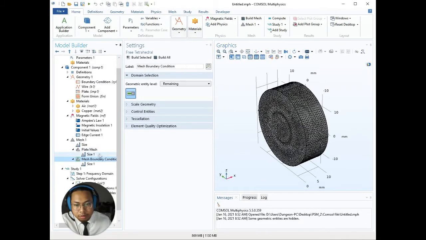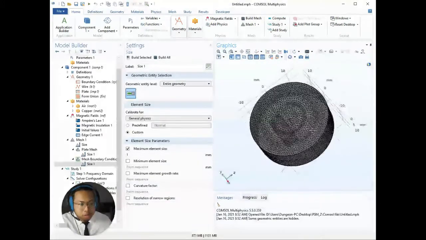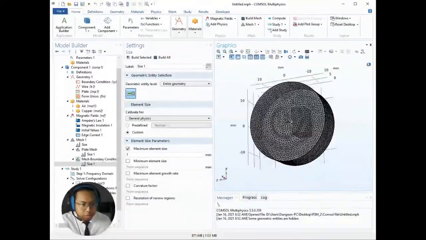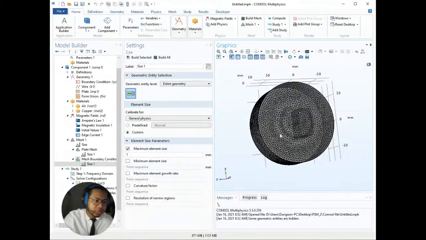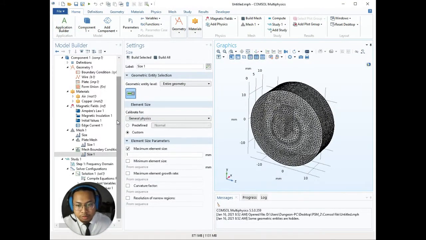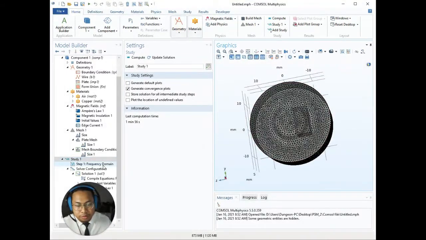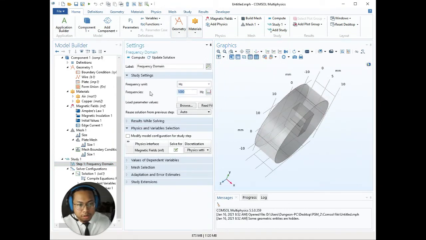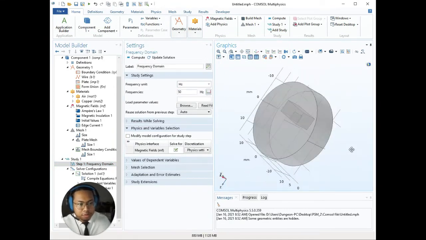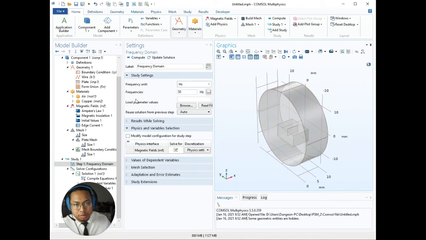For the mesh boundary condition outside the cylinder, I set the maximum size to 1 mm, which is fine because the design is more like a round shape, and it does not need to be complicated and will reduce my computation time. For the study part, I use frequency domain, which I set to 50 hertz for the eddy current. So let's begin.